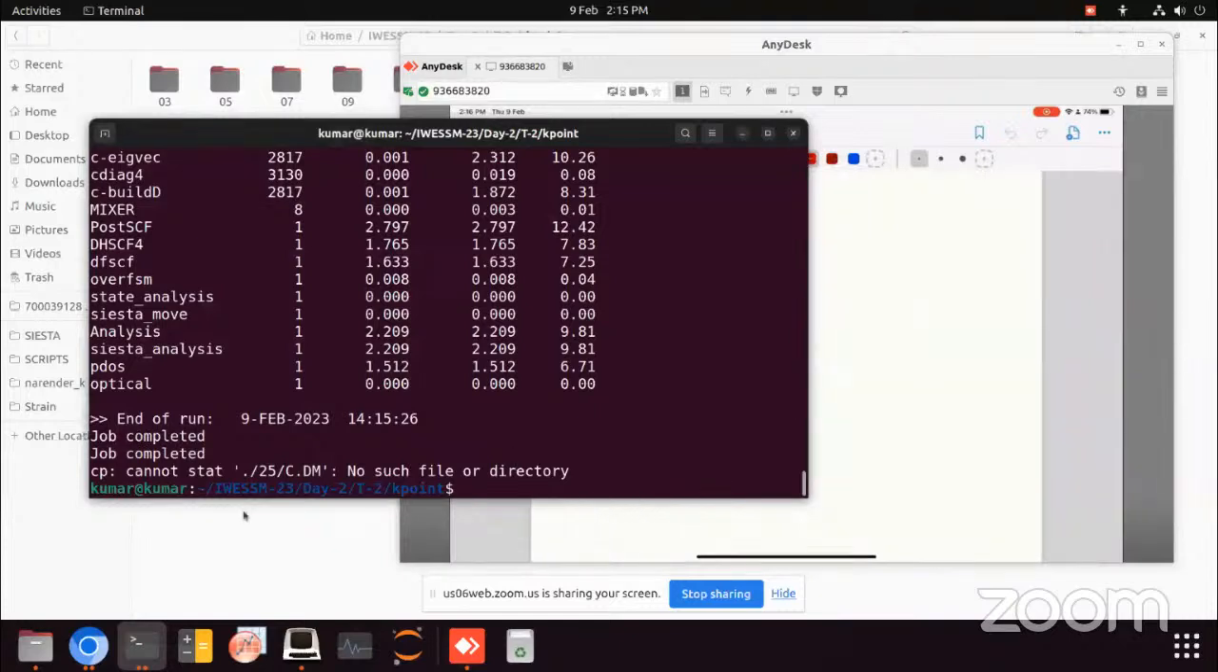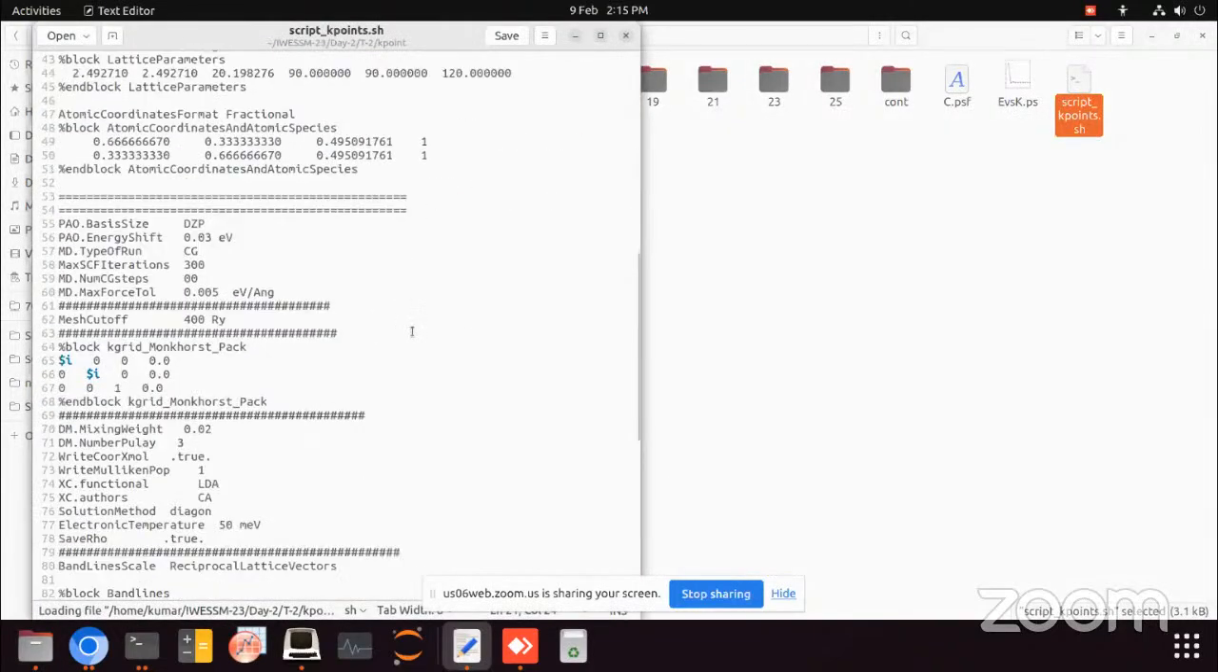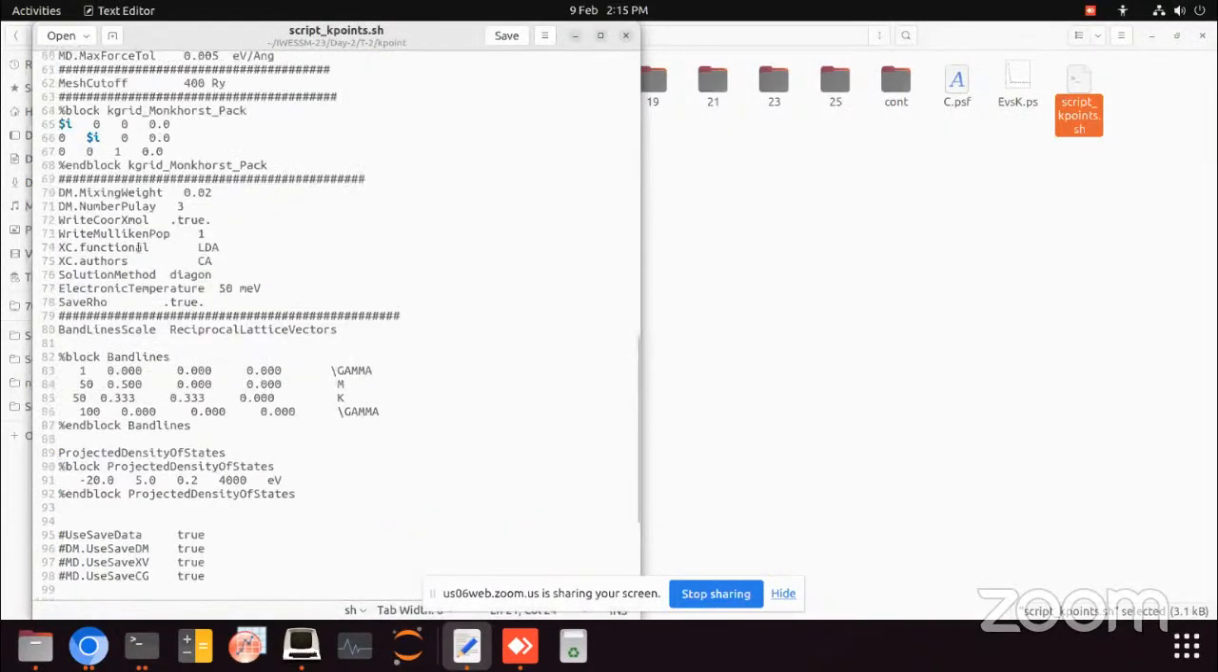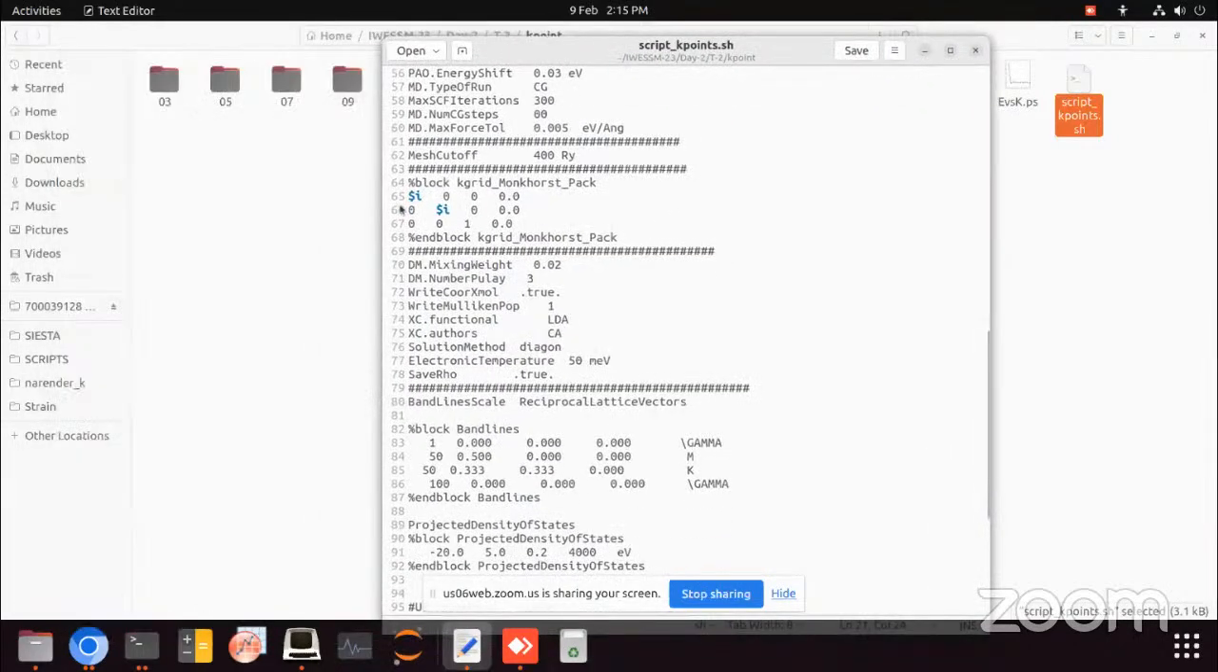So what we will do here, we are changing our parameter from 3 to 25. That means we are changing our K point from 3 to 25 and calculating the total energy corresponding to each K point. Like what will be the energy in the case of 221, what will be the energy in the case of 331, and what will be the energy in 4455, and so on.